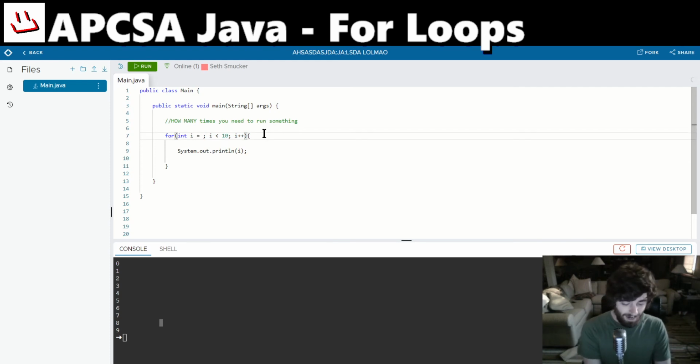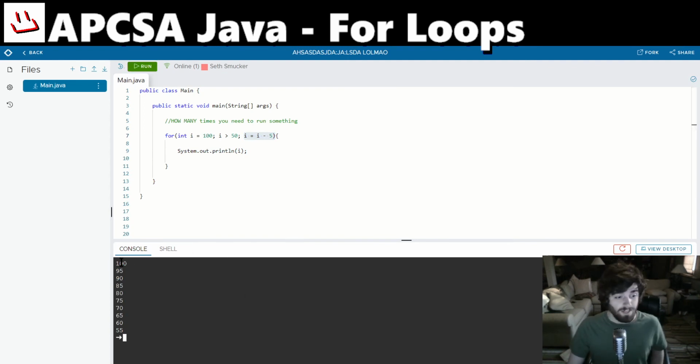You could initialize i to be 100, and while i is greater than 50, i equals i minus 5. Let's take a look at what this will do. This will start i at 100, and while i is greater than 50, it's going to run the code. And once it's done running the code, each time it's going to subtract 5 from i. Pretty nice. It runs 1, 2, 3, 4, 5, 6, 7, 8, 9, 10 times.